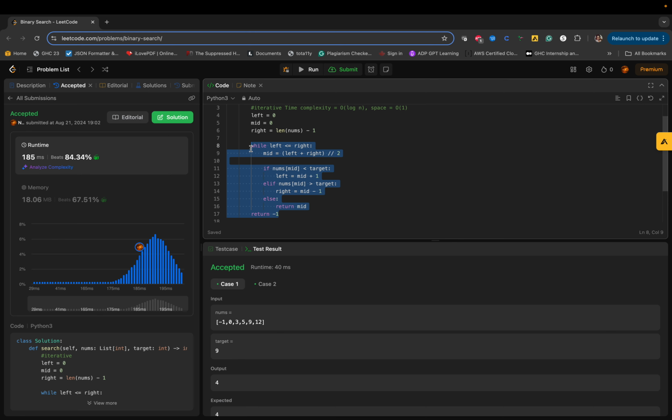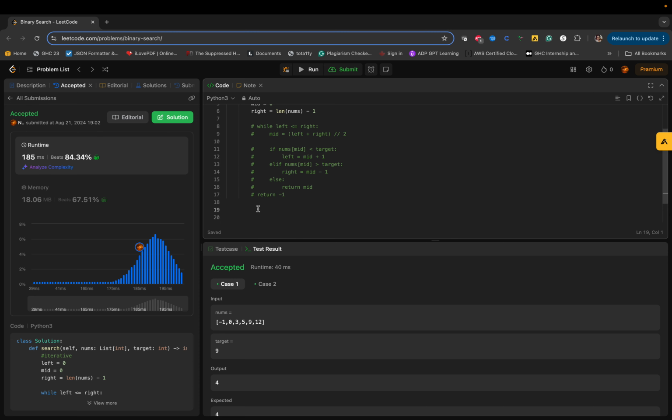Now let's see how we can write the recursive method. Let's comment that out and write the recursive method. For the recursive method, we need to define a function which we can call binary search, to which we will pass the nums array, the left pointer, the right pointer, and the target value. This is our recursive function that we are going to call.